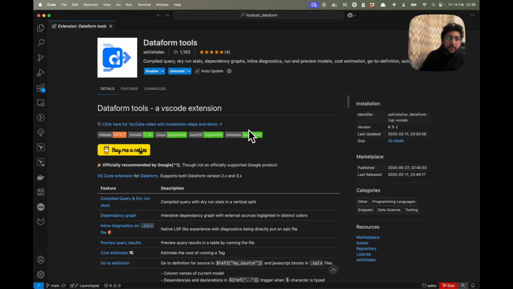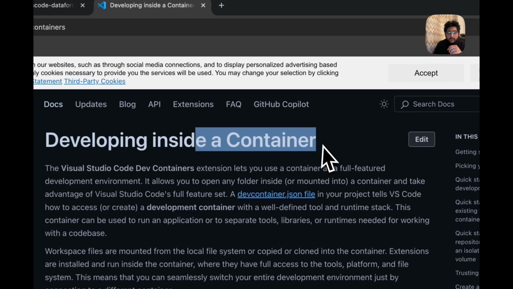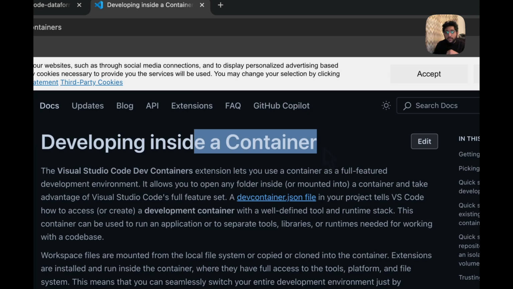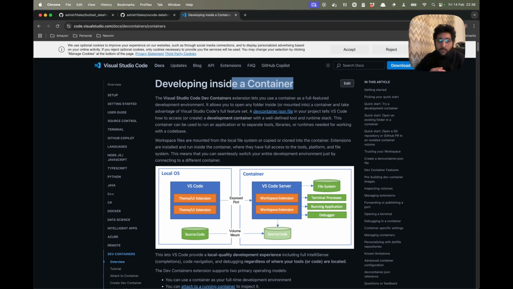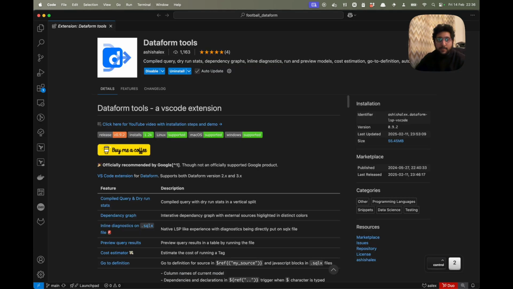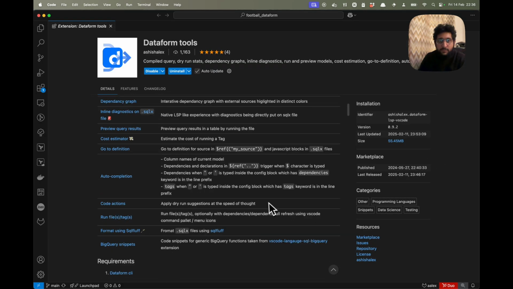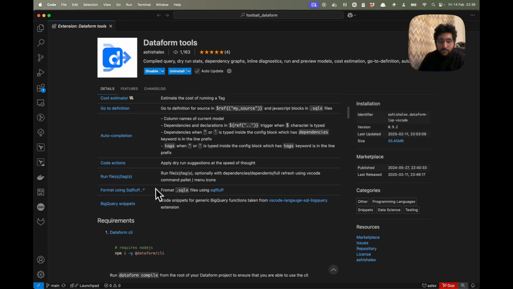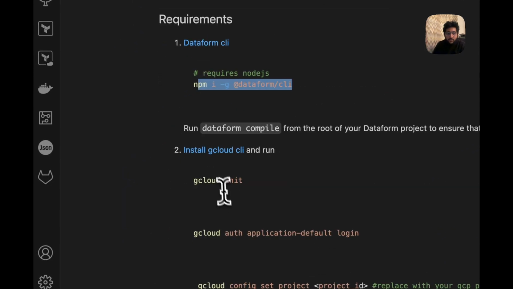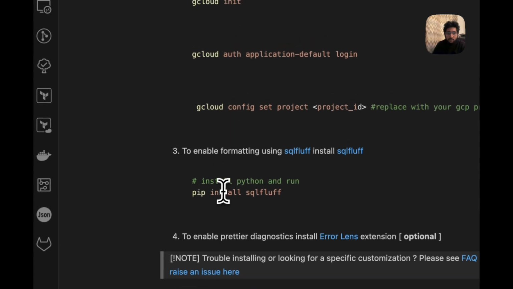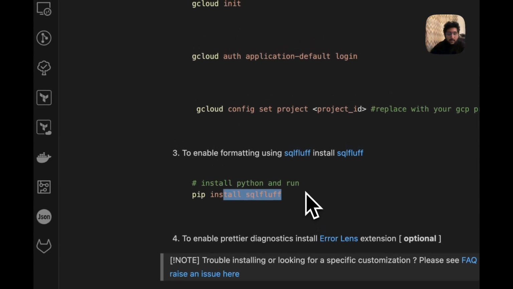Hi everyone, in this video we're going to see how to install the Dataform Tools VSCode extension using dev containers. Dev containers allow you to isolate the development environment for your project, or for an extension in this case, where you have many dependencies. For example, in the VSCode Dataform Tools extension, I have Dataform Tools, gcloud, and SQLFluff as dependencies.